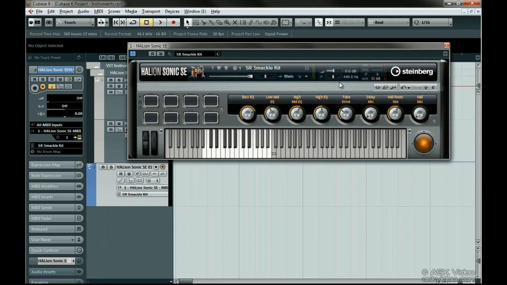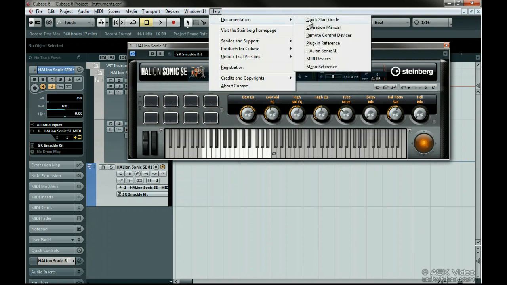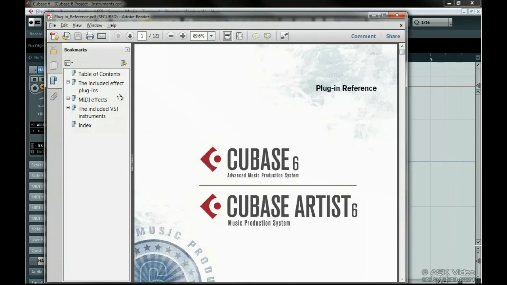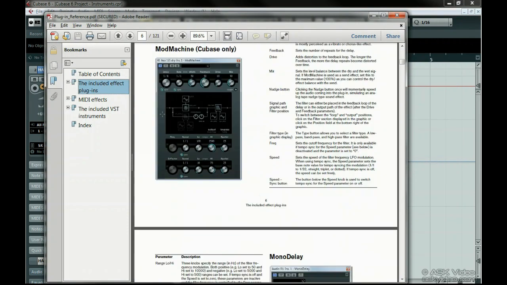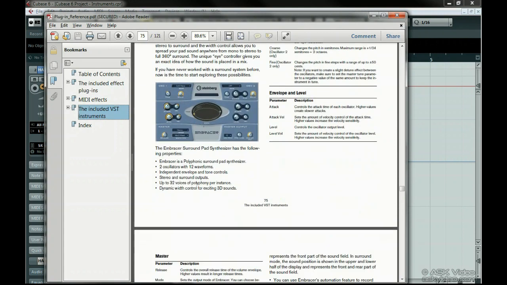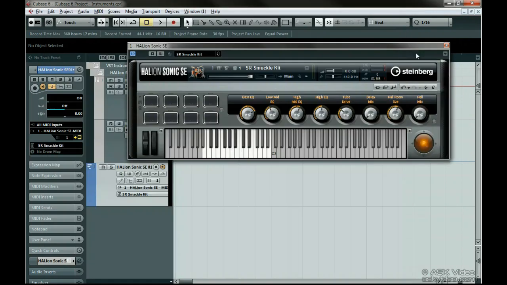The sheer scope of these instruments is too much to cover in this series. We will, however, touch on all of the instruments and plugins in level 4 of this series. If you want to learn more about a specific instrument, go to the Help menu and select Documentation, followed by Plugin Reference. This opens the plugin reference manual covering everything from instruments to effects and MIDI effects. Have fun experimenting with all the knobs and buttons and create some amazing sounds of your own.